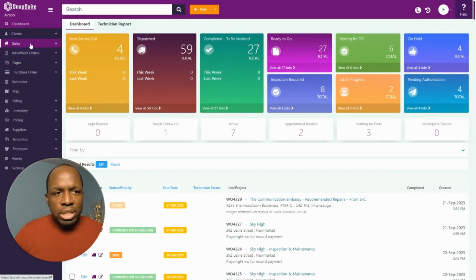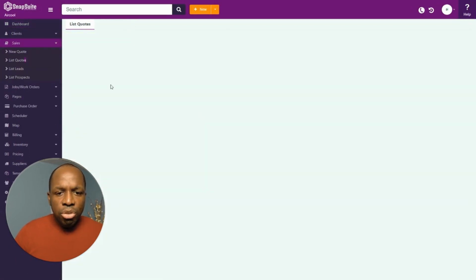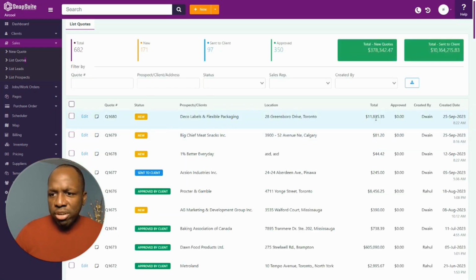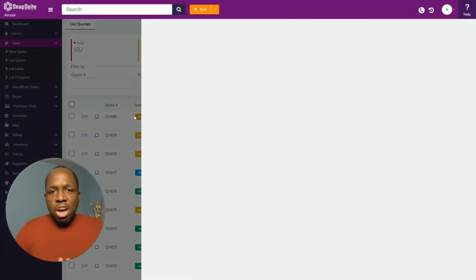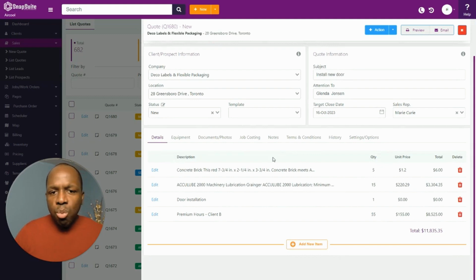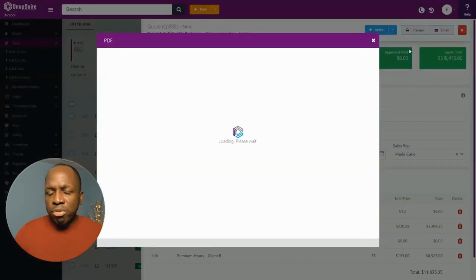Once that quote is created, I can go over to the sales section, click on list quotes, and then in a second, once it loads, you've got a new quotation for $11,000 that was created, and I'm going to click on edit. Now when I click on edit, the good news is that the details are already set up. Now I have a few options. First of all, I can click on preview and I can see an actual template of what that quote looks like as it is.